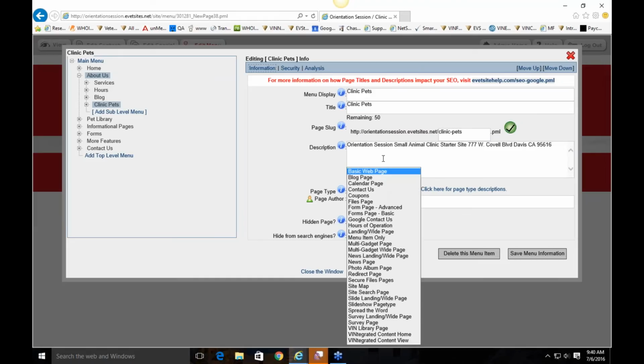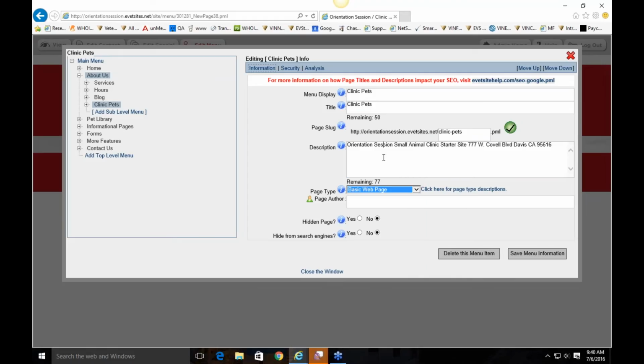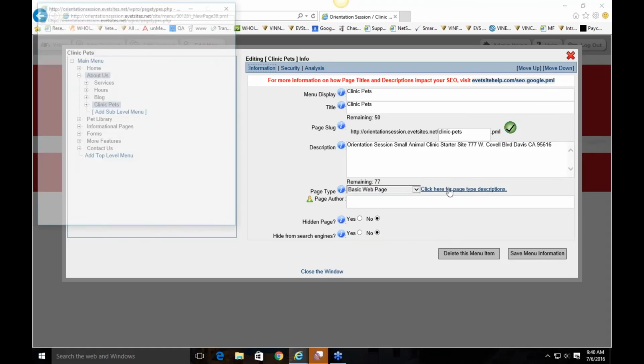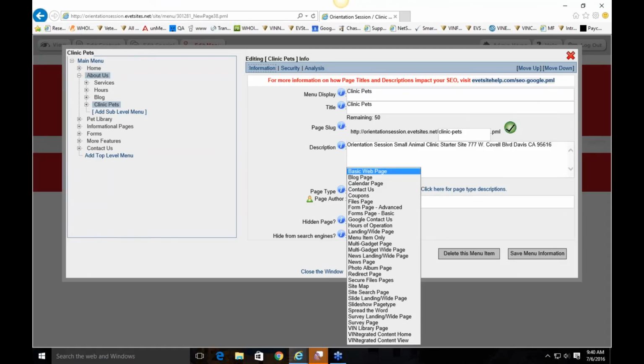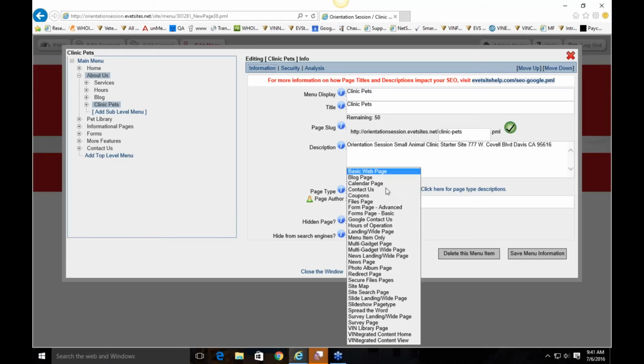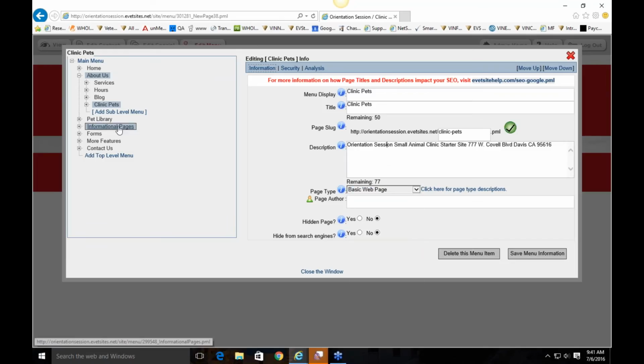Page type. When you're adding a new page to the website, you have the option of what type of page you want to add. So if you just want to do the basic text and images, you'll just do a basic web page. If you want to add any specialized page, you can choose from all of these. They're all pretty self-explanatory, but if you ever forget, you can click here for descriptions. But let's say you wanted to add a blog page, you would just click on that. If you wanted to add a new form, you would just add a form page advanced, and then you can build your own form. You can add hours of operation table. So any type of page that you want to add, when you're adding a new one, you have the choice of what type of page it's going to be.